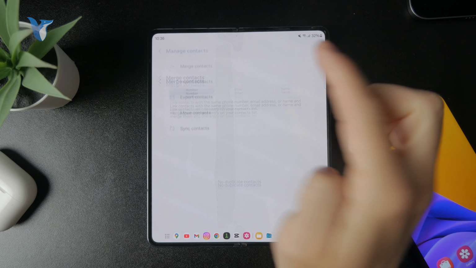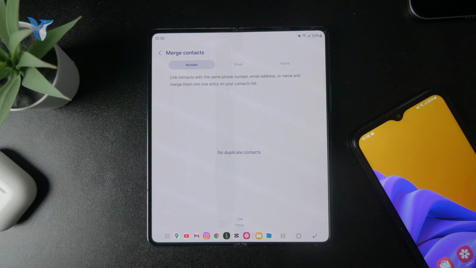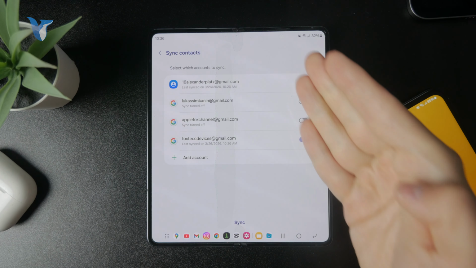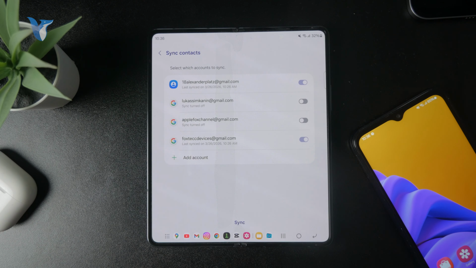For example, if you go to merge, you can put together duplicate contacts. That would technically remove the not assigned ones, as long as they are duplicated, right? But you can also go to the sync contacts section, and this is going to allow you to enable or disable contacts from different places.